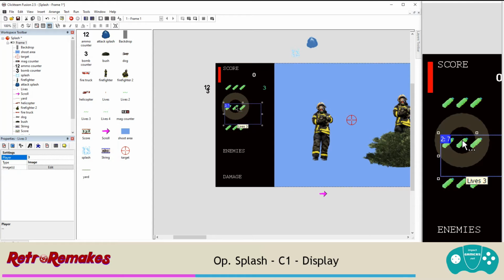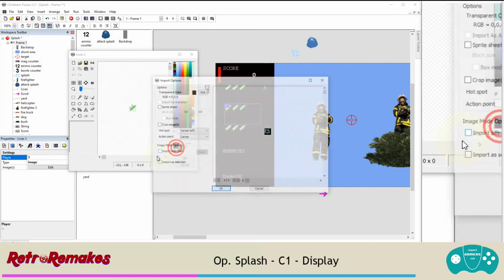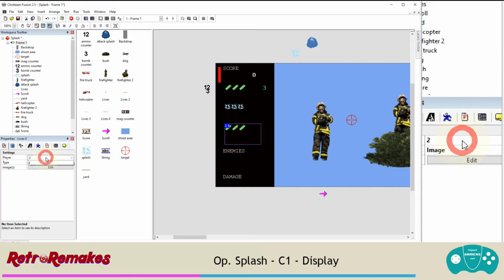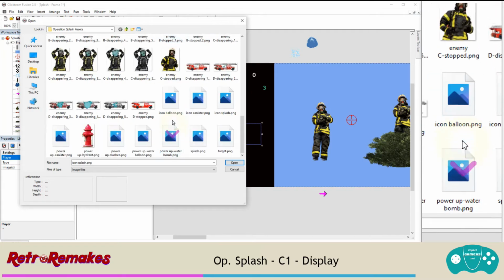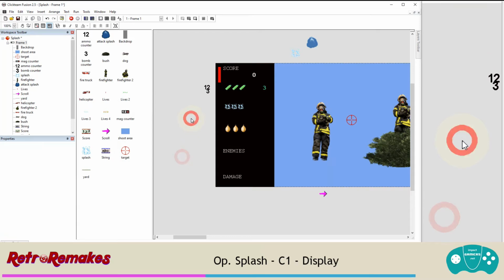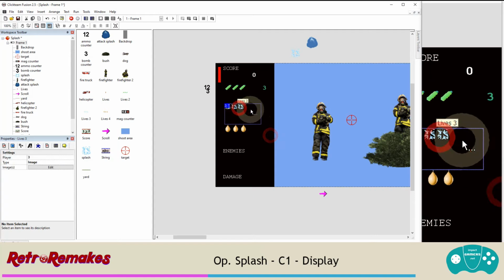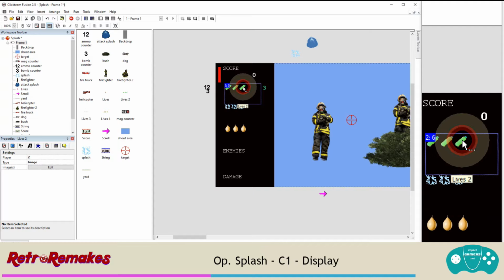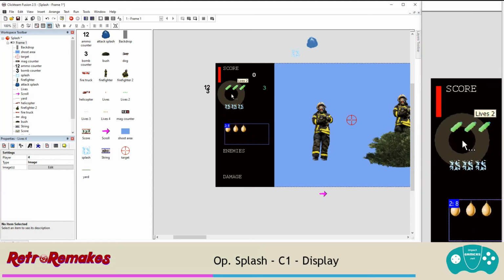So let's double click on those and import icon splash. And then the final one will be the water balloons. So click on that. That'll be player 4. And that will be the water balloons. We're using lives as a shortcut, as a quick way of doing something. So you will need to note down that lives 2 are for your magazines, lives 3 are for your ammo, and lives 4 are for your water balloons.